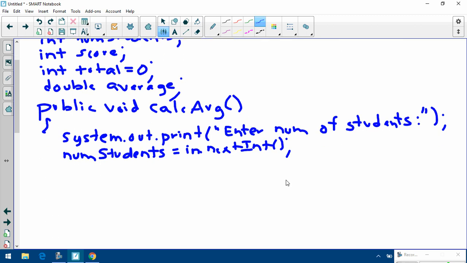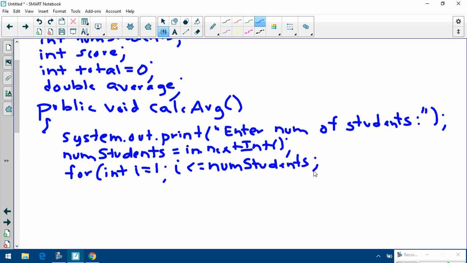Okay, next up, we got to get all the scores. So what do I need for that? For loop. I want I to start at 1 again, because I'm just counting however many times I need. I want I to be less than or equal to what? Well, it depends on how many students are in the class. That's what that variable num students is for. So you can throw that variable right there. I plus plus.